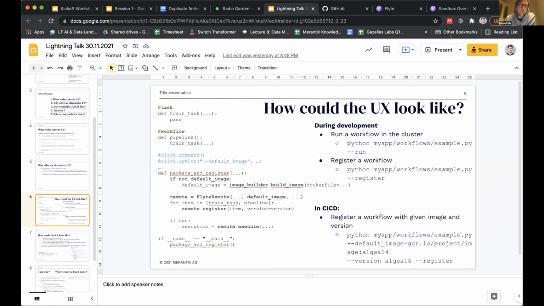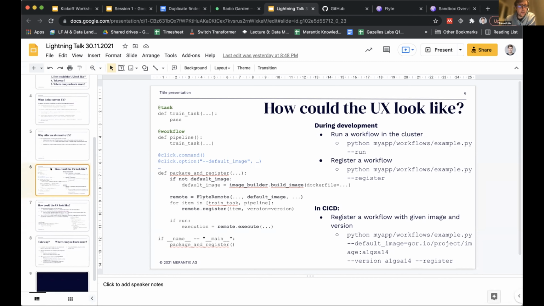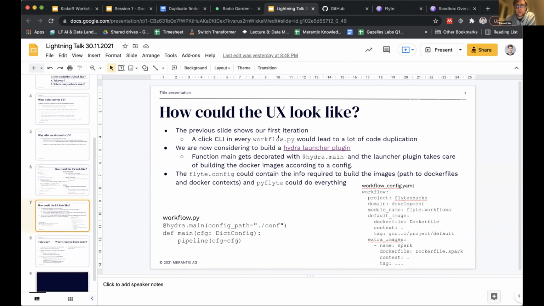Now, that was the first iteration. I have abandoned that since, because that would lead to a lot of code duplication, because that would mean that you have this logic in every workflow.py, right? So what we currently are thinking of, that's like another idea, I'm not saying it's the right one. We're thinking of writing a Hydra launcher plugin for Flyte.